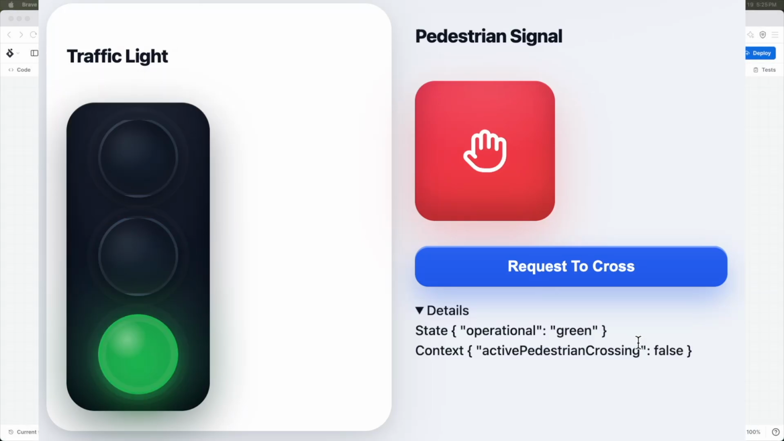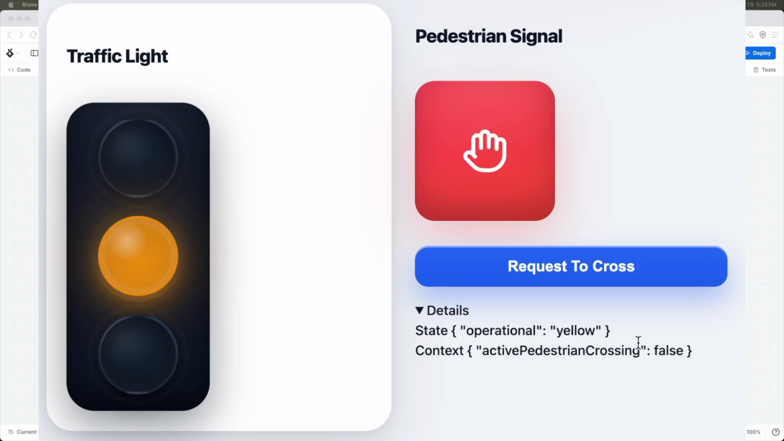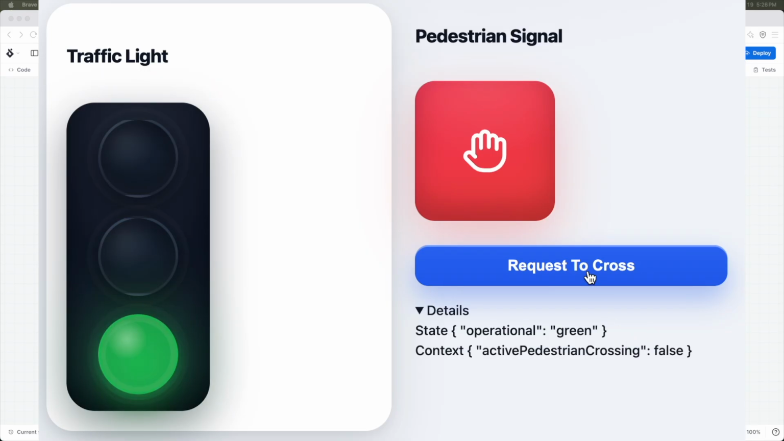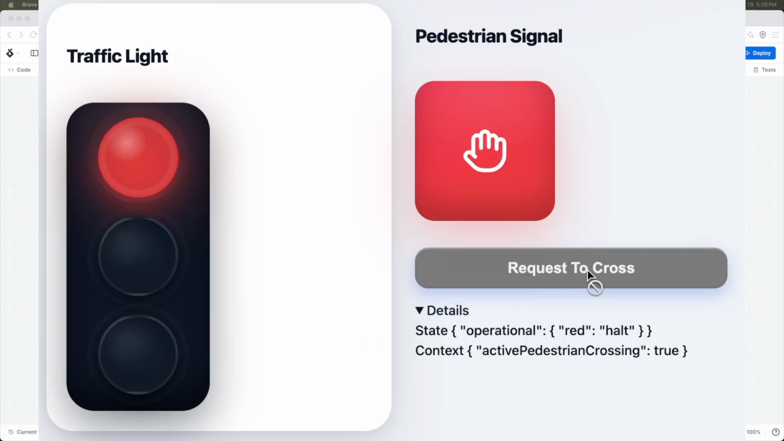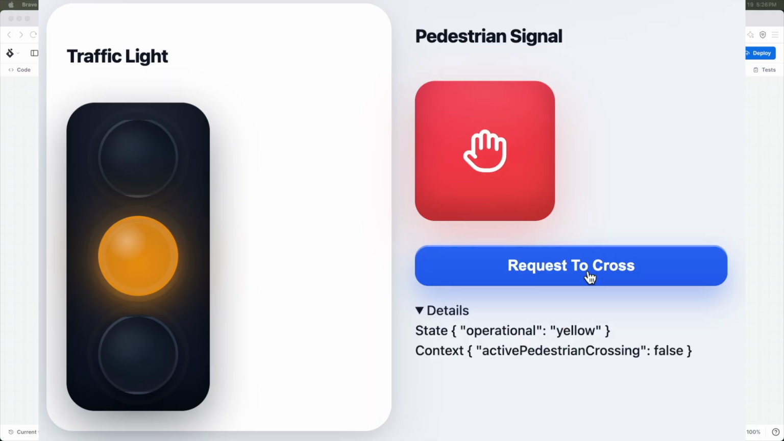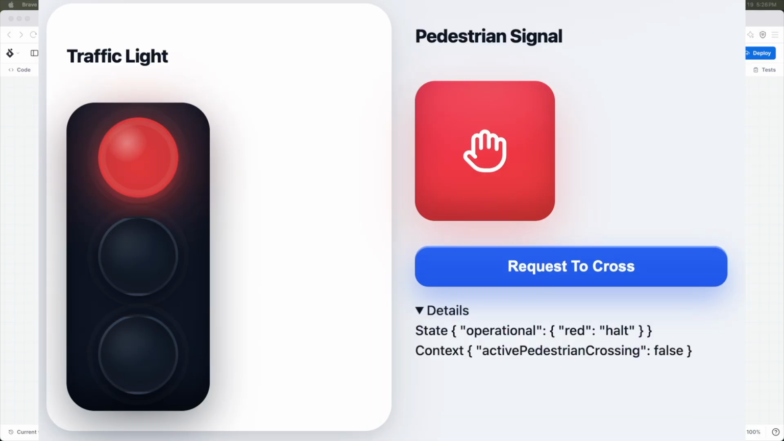In last week's video, we went over a light switch, a simple state chart with two states and one event. For this week's demo, I want to step it up a notch and create a traffic system. Imagine being able to control traffic lights, pedestrian signals, and emergency modes. By the end of this tutorial, you're going to learn how to wire this whole thing up using XState and SolidJS.